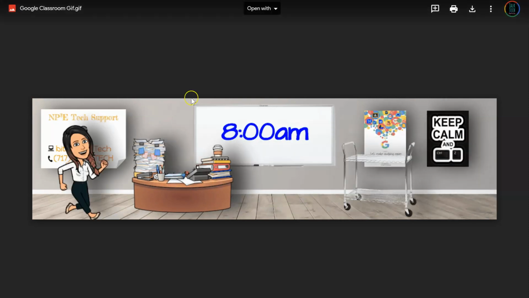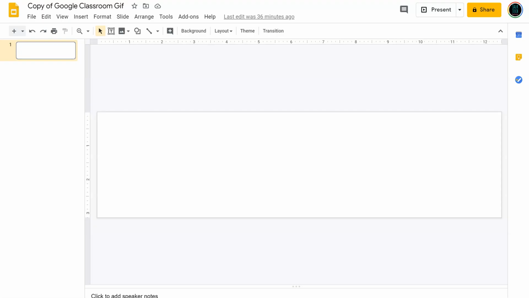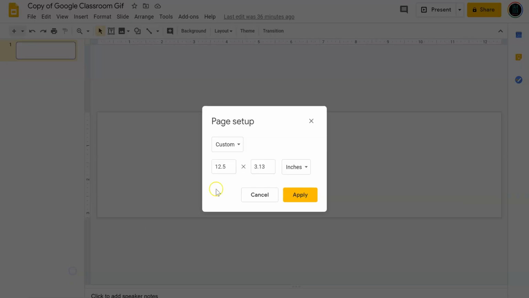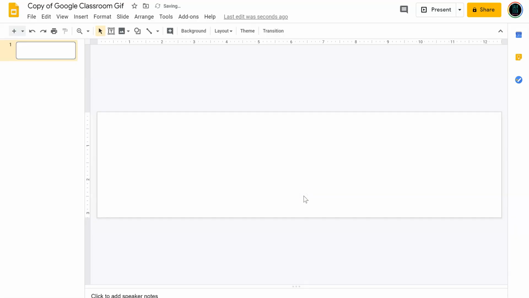So the first thing you're going to do is open up Google Slides. Now, if you notice, my Google Slide is much different as far as the dimensions. So before you do any backgrounds, you're going to go to File, Page Setup, and change it to pixels. I found that the 1200 by 300 pixels works really well for Google Classroom, Google Forms, and other headers. So hit Apply. Once you have that set up, you'll create your virtual classroom, just like you would have before, such as backgrounds, images, and everything.